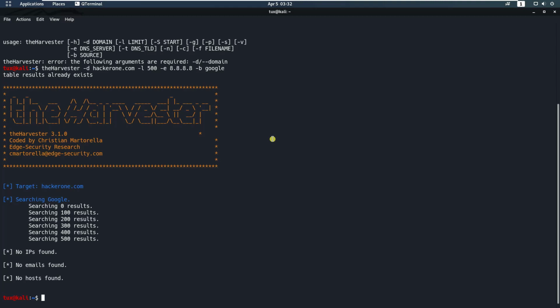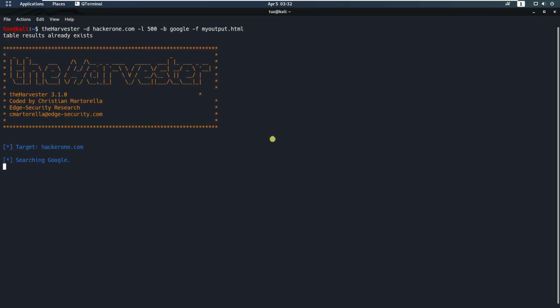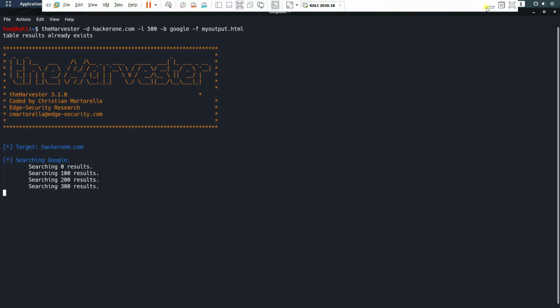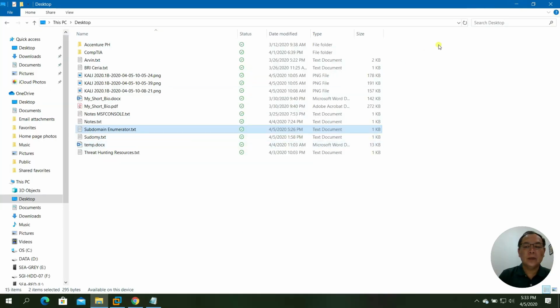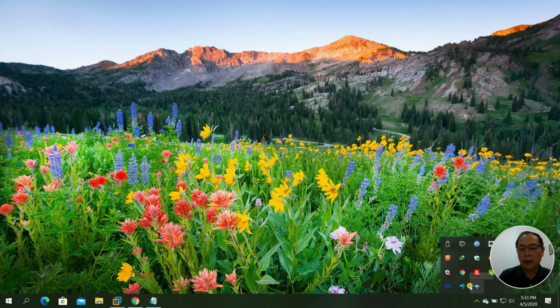I'm not really sure about this, so let's try again. Maybe we can put Google as the source, then put the file name, let's say my output HTML, because it takes the result to a specific HTML file. Now, if you don't get any result, most likely it's because Google blocked your query. Sometimes it happens. One way is to use a VPN. Let me try to use the VPN. If I don't get any result, let me enable my VPN.